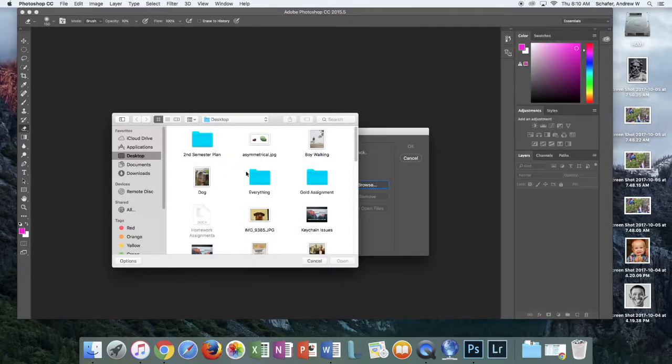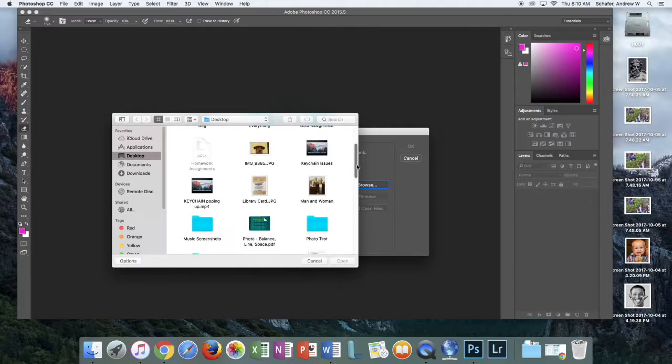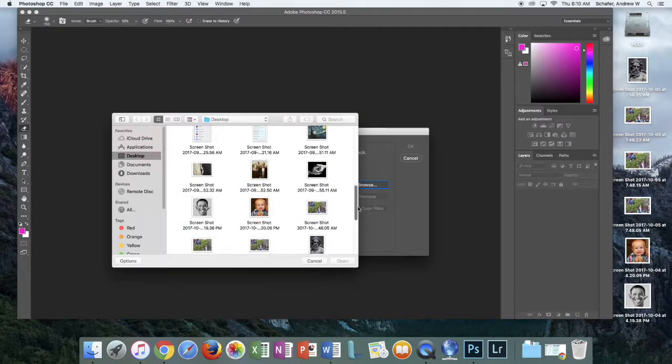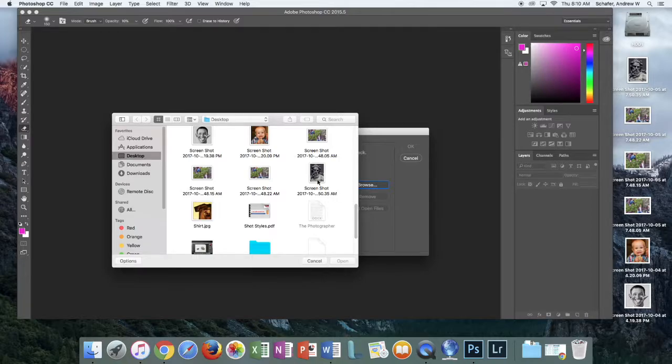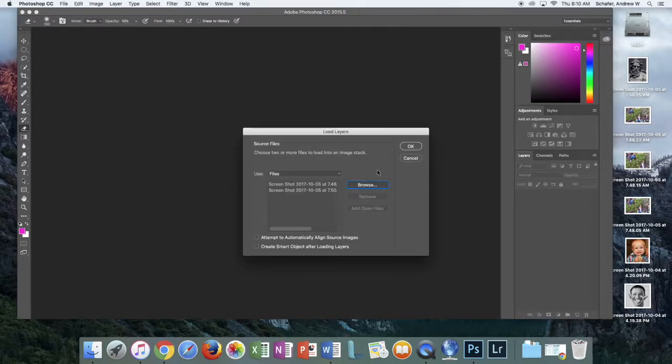Mine are on my desktop. I just took these images from online. So I'm going to use this image. I'm going to press Command on my computer, that way I can select multiple images. And then I click Open. Then click OK.